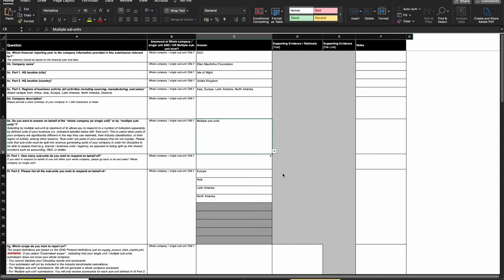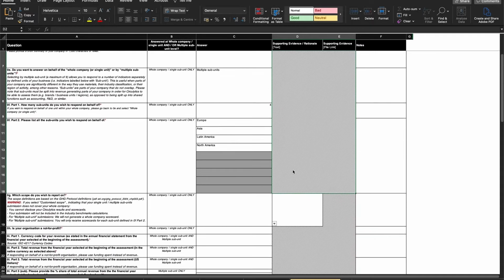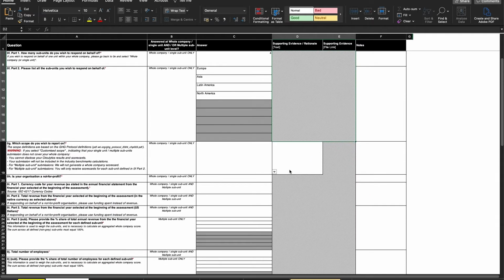If you do opt to respond on behalf of subunits, please ensure that the defined subunits are exhaustive of the company, enabling us to calculate a whole company score in addition to each subunit. Whether the company opts to respond on behalf of a single unit or multiple subunits, the company will be asked to define the scope of their submission in question 0G.